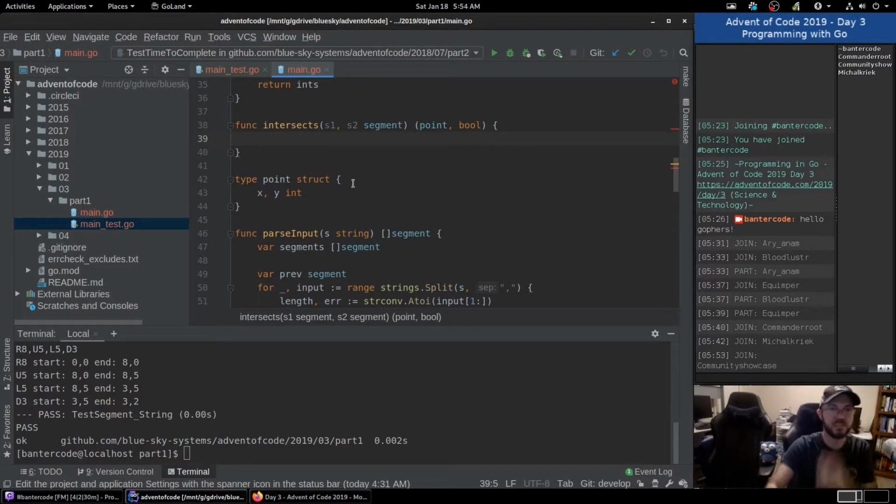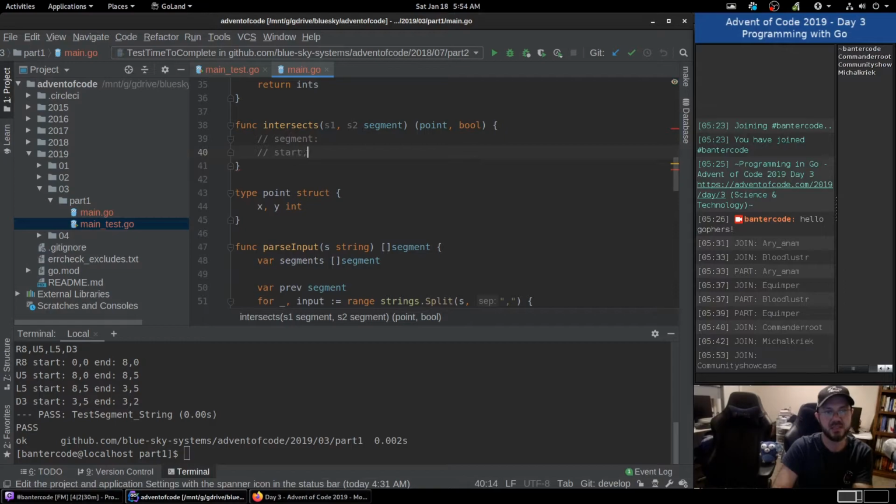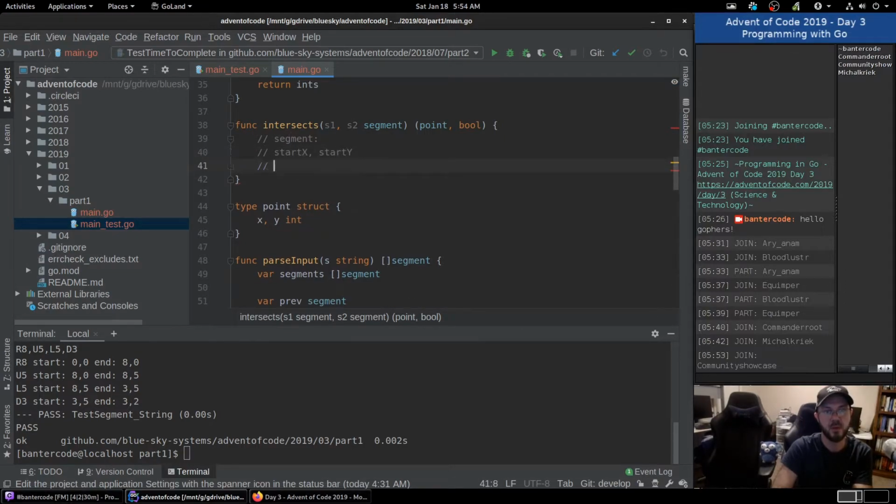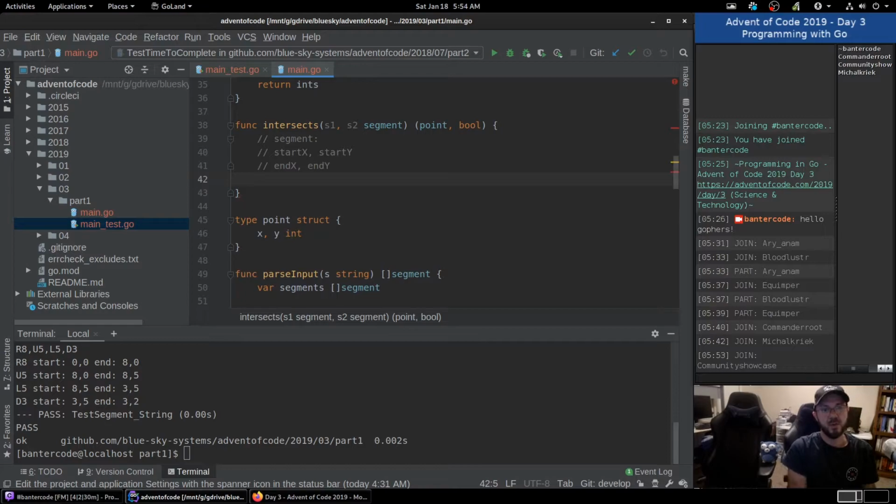Okay, so let's remind ourselves that a segment has start X, start Y, and has end X and end Y. And we want to find out, given 2 sets of these, whether or not they intersect. So pretty much what that means is that let's make an assumption that these segments are perpendicular. So one's horizontal and then one's vertical. We'll verify that that's actually the case between the 2 segments that we're looking at. But let's go ahead and start with that assumption.